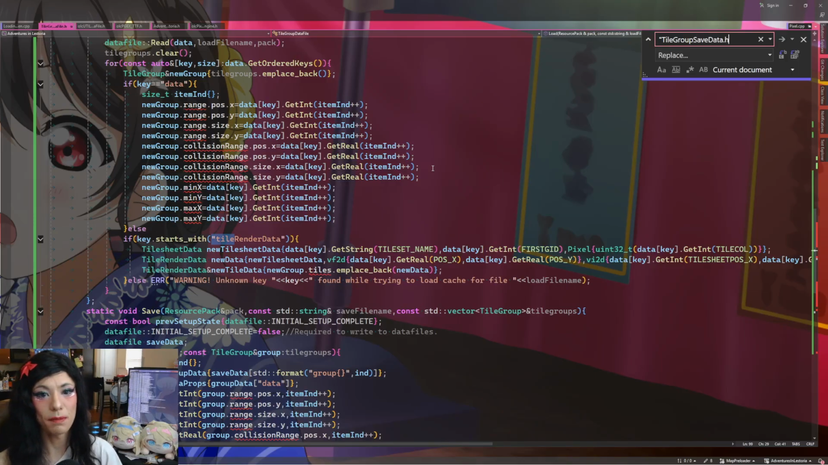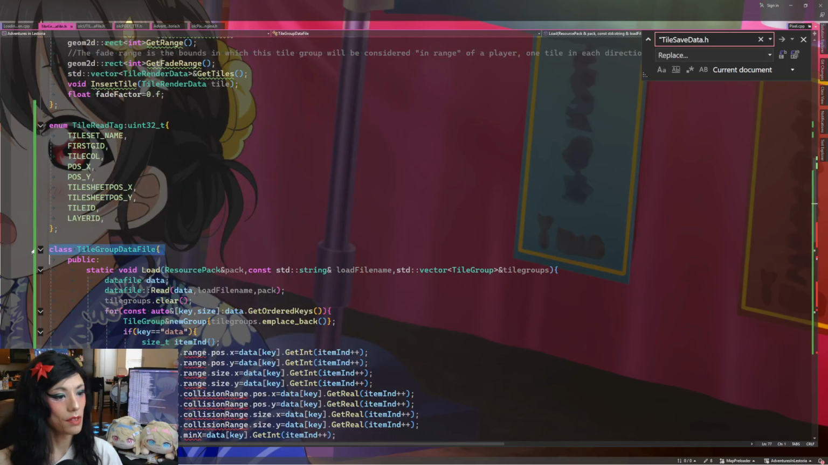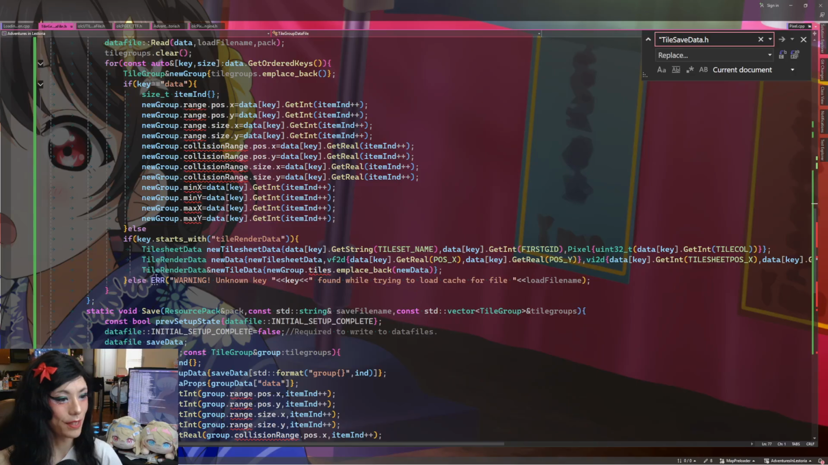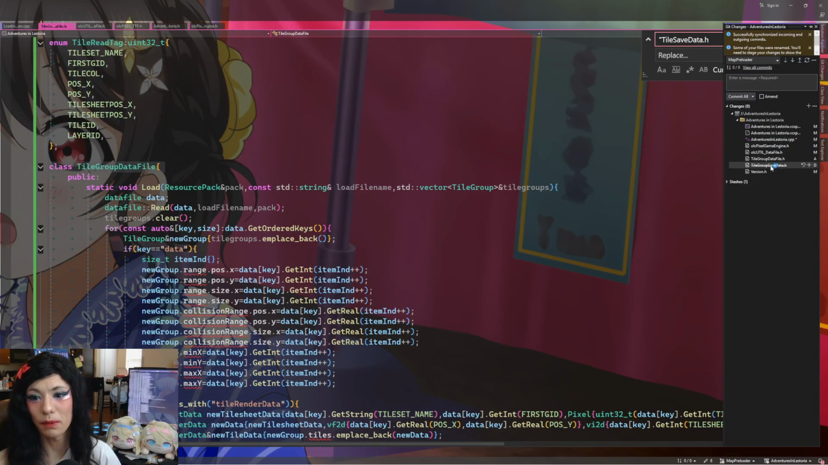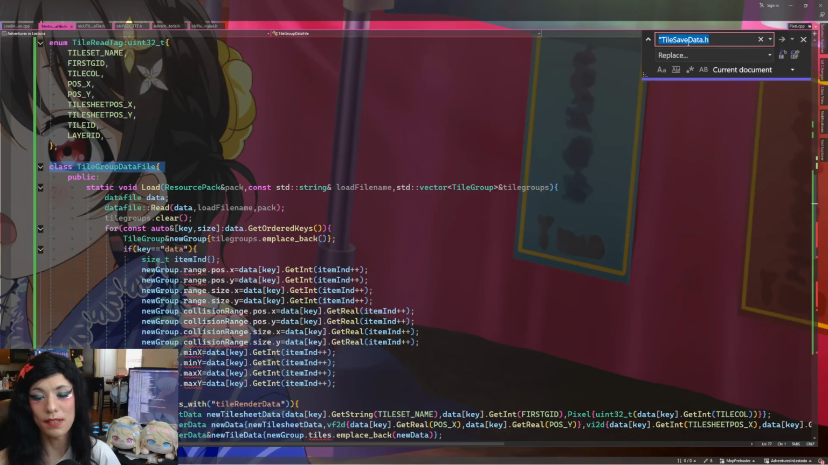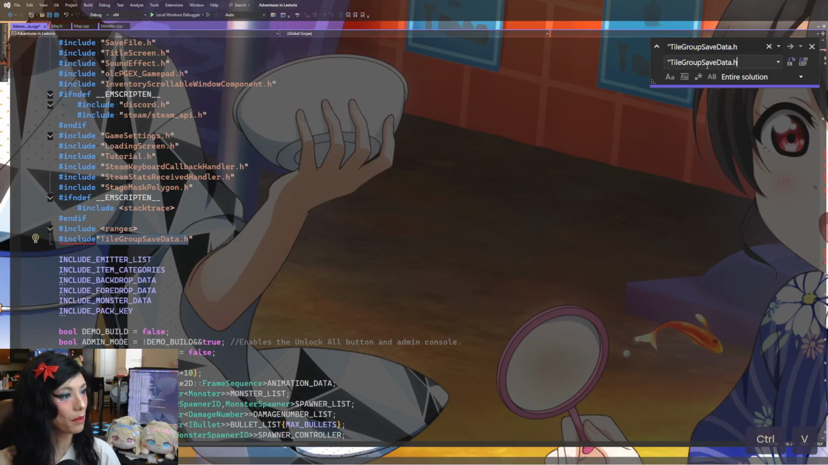Let's see if we can find some. Did we not call it that? Did we call it tile save data? So what was this called before, I guess is the question, right? It's a new file. Old file was tile group save data. Yes. So look for tile group save data.h in project. Okay. And for all of these that we find, we're going to replace with tile group data file.h.